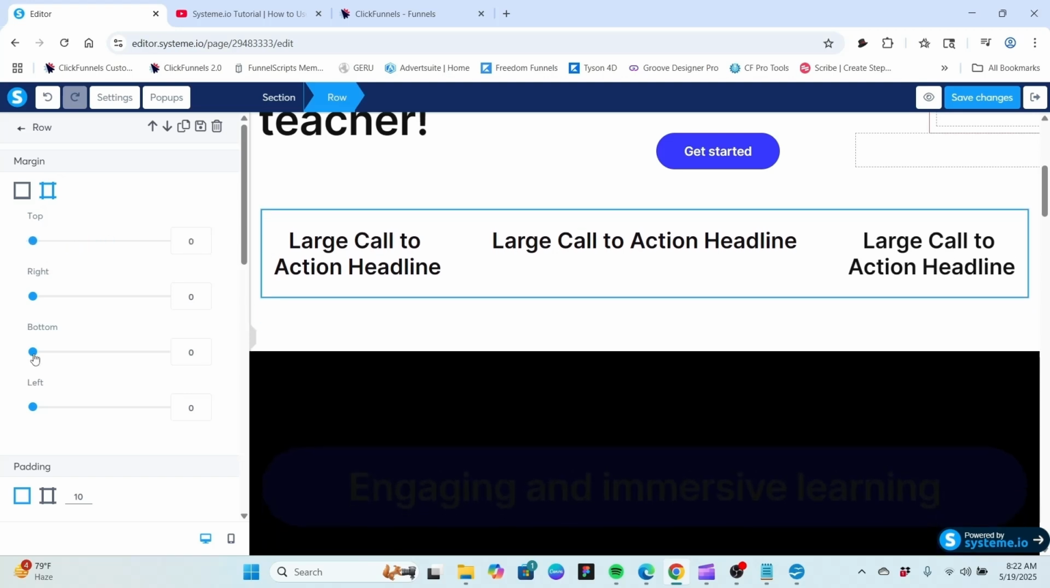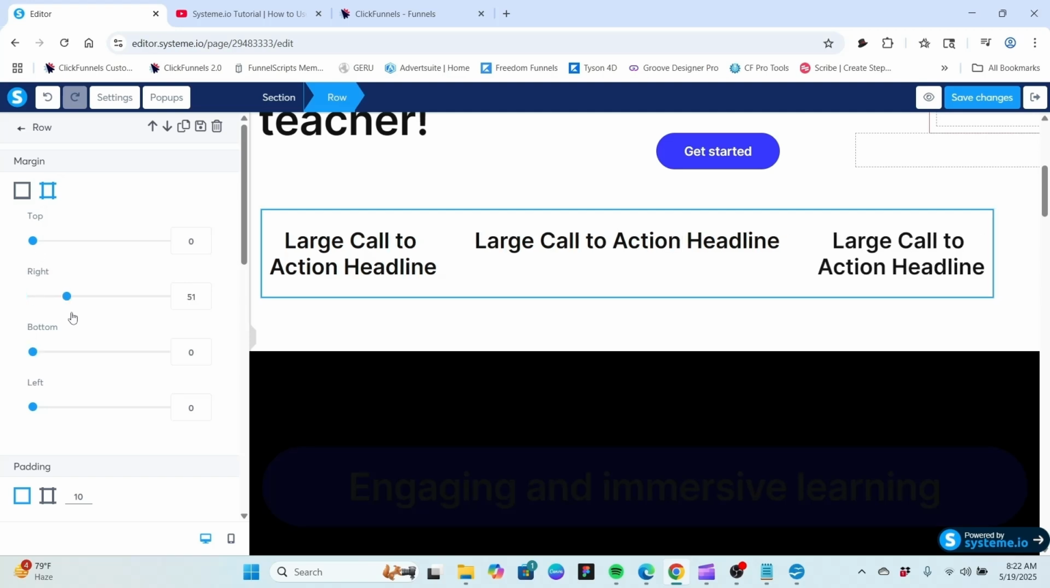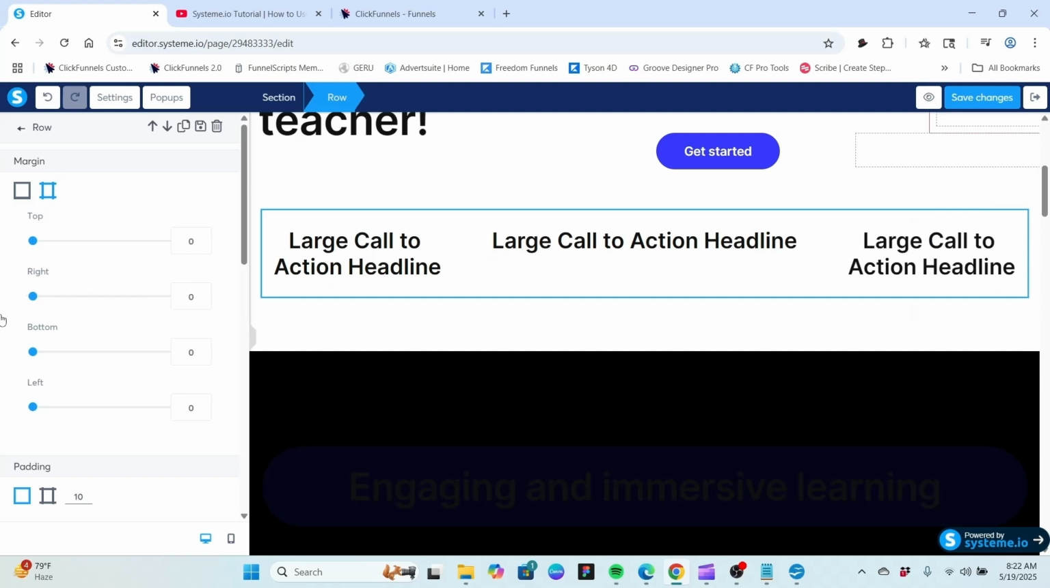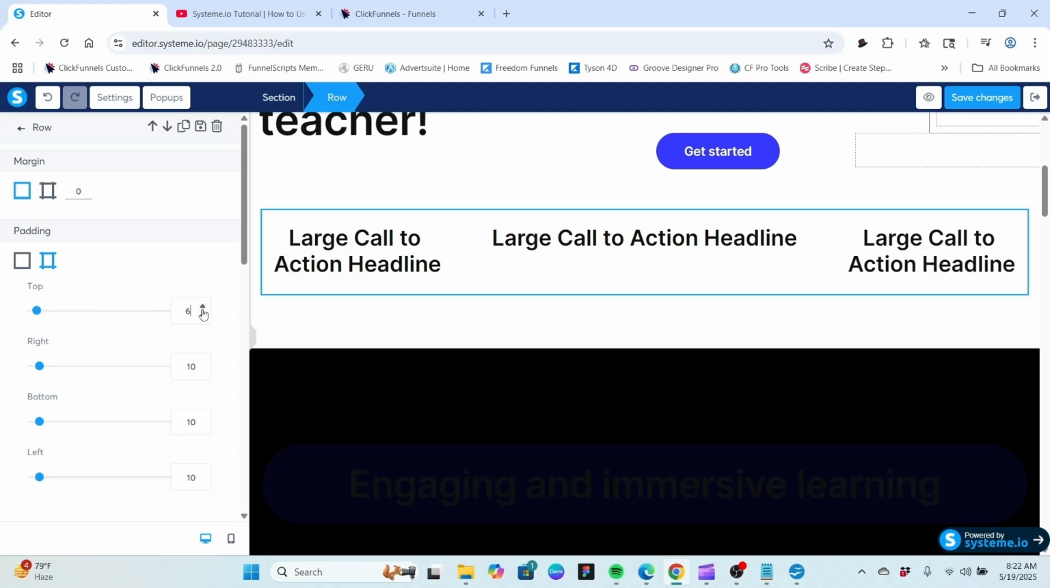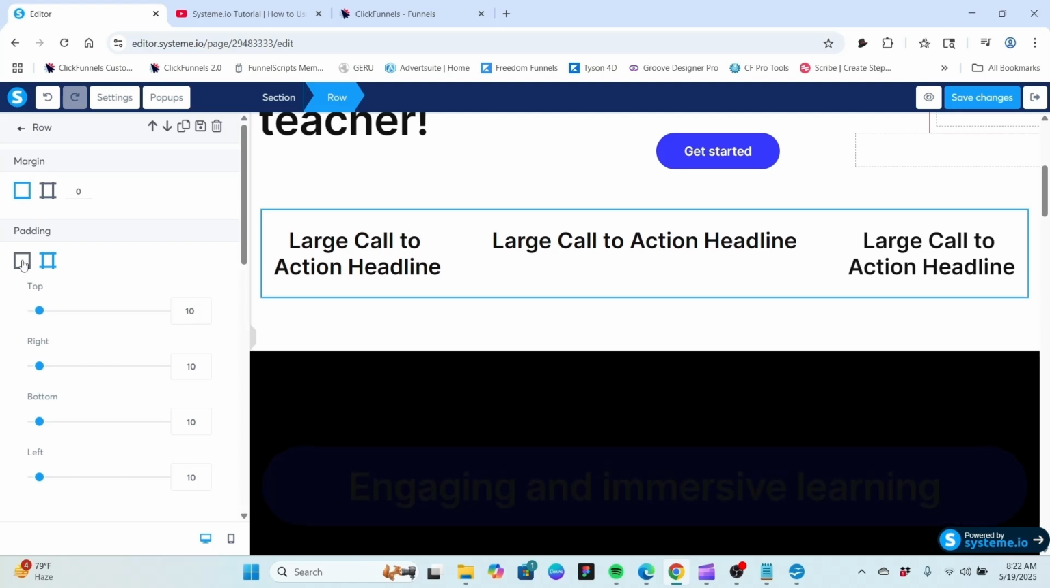We can click on this other icon and adjust our margins. And because everything's white right now, you're not going to see much. But we can adjust those margins. Or if we want to get back to 0, our base settings, we can just click the square. Same thing with the padding. We can increase our padding if we want to, for top, bottom, and sides. Or we can choose the square, and that will return us to our default setting of 10, which is the default set in System.io.